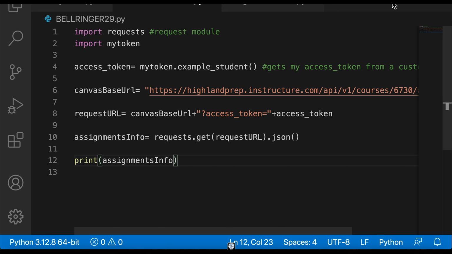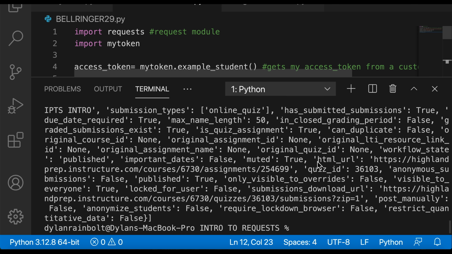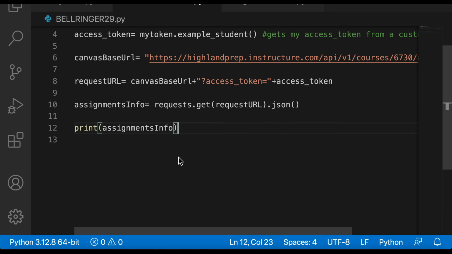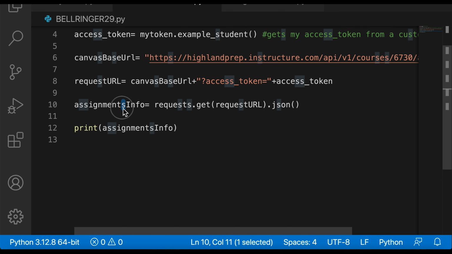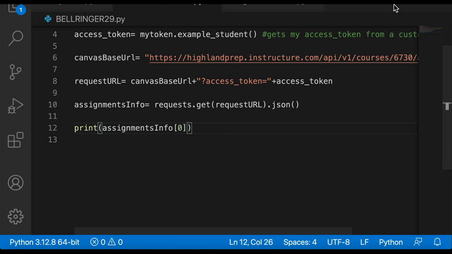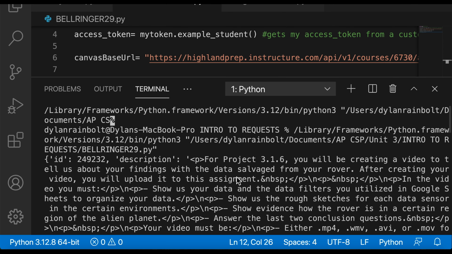And so now if I print this out, we can see all this information that's going to get put in here. And so we're going to go ahead and trash this. What this comes in as is going to be a list. Now why is it a list? It's because it is all the assignments for a course. That is plural, so there are many different entries in here. And so what we can do is index this out. If I print this, it's going to bring in just the first assignment that appears in there.